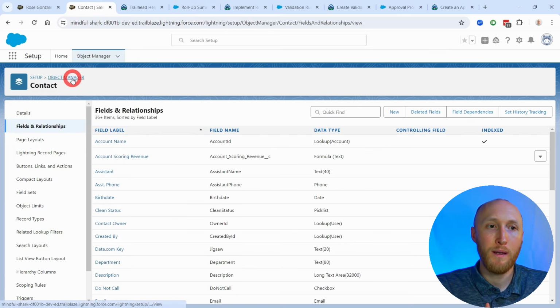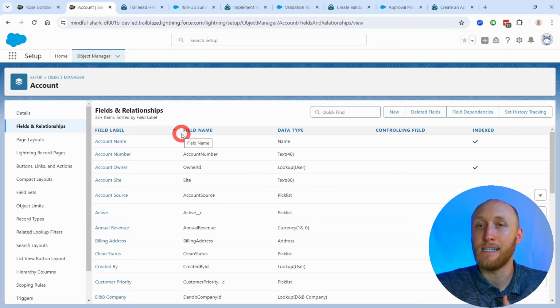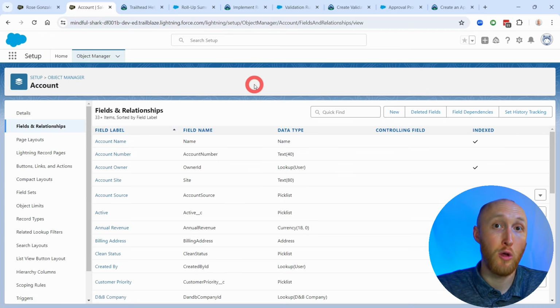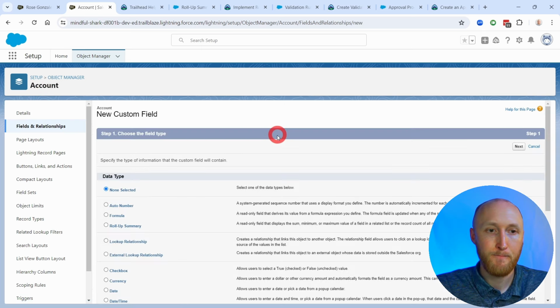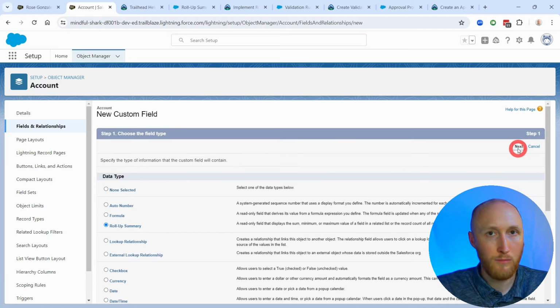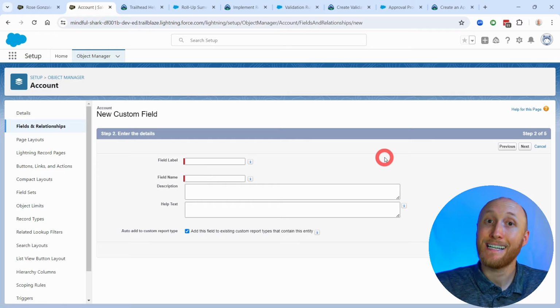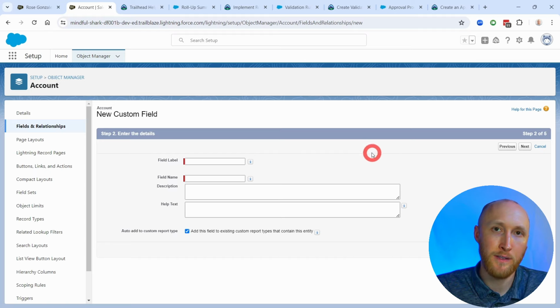So what I'm going to do is build that on the account. What I want to do here is build it and see what closed won revenue is living on the account based on all opportunities available. So I'm going to go on the account level, hit New, and choose this roll-up summary. It says here, a read-only field that displays the sum, minimum, or maximum value of a field in a related list, or the record count of all records listed in a related list. So wonderful, you can do that sum, count, or minimum or maximum. Very, very important, those four different criteria of these roll-up summaries you can do.